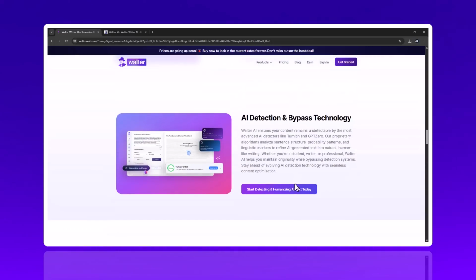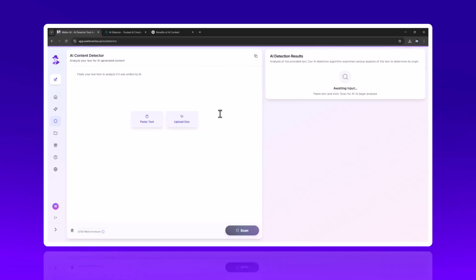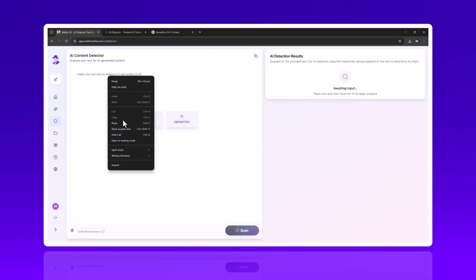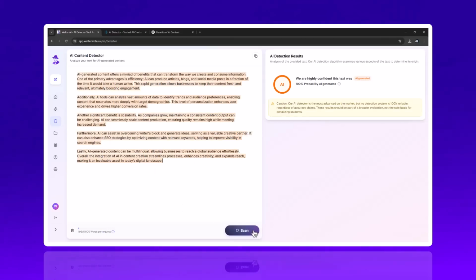Let's start with the AI Detector. Simply paste in your text, and it will instantly scan it using advanced algorithms to detect whether the content was AI-generated. This feature is perfect for verifying content before submission to schools, editors, or publishing platforms.